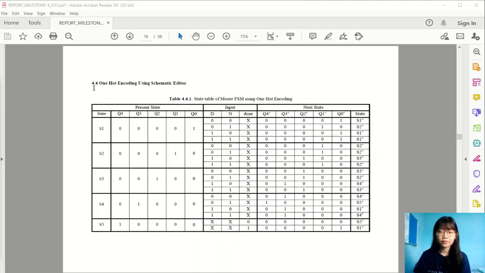For part 4.4, we are going to implement the Moore FSM using the one hot method, and then for the first step, we create a state diagram as shown here to get the next state equation and also the output equation.